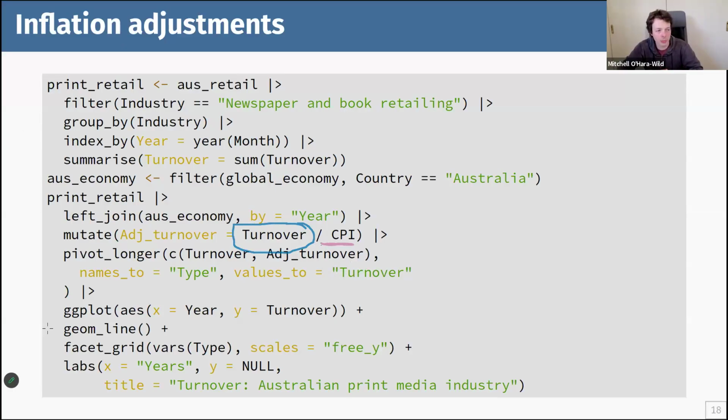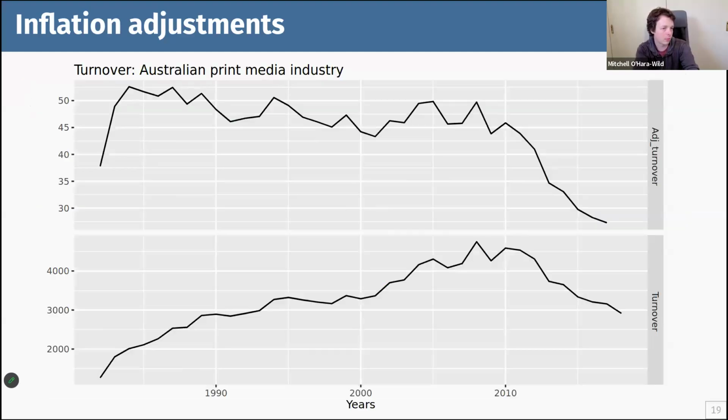All of the code here looks pretty intimidating, but it's essentially joining in the CPI data from the global economy data set with the turnover data from the Oz retail data. So it's a little bit more complicated because we're joining in data sets from two different places. And you can see that this has a pretty big change in the interpretations of your data. Previously, this is the original data.